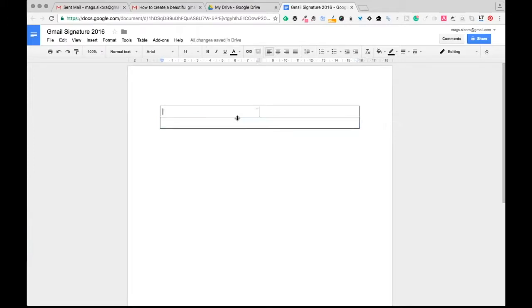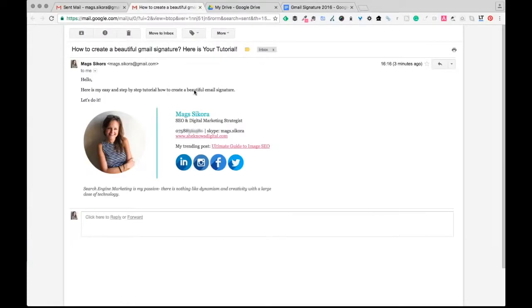Great. Now we need to add the image. So how to add the image? And to be honest, this part is the most difficult, but I will show you how to do it.